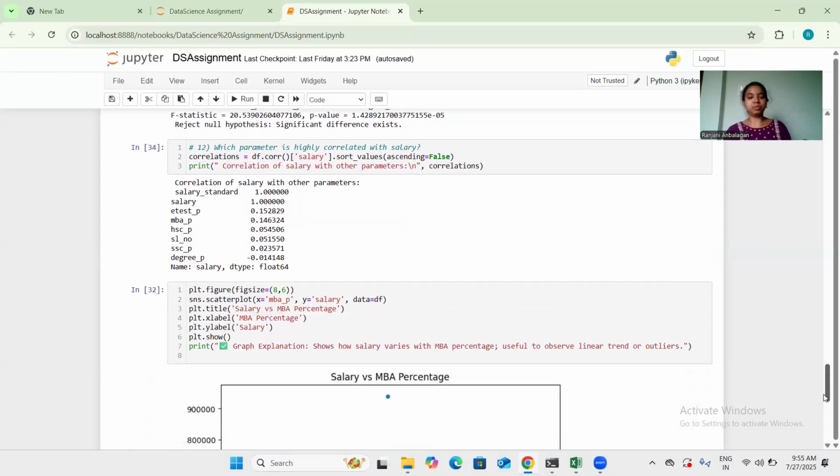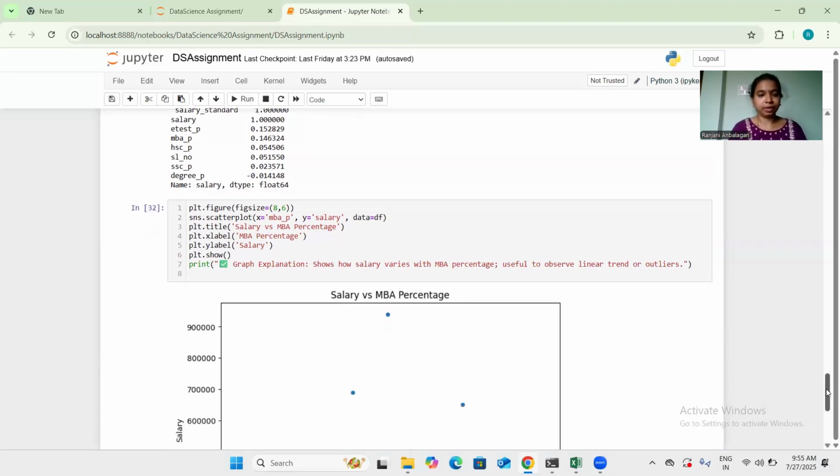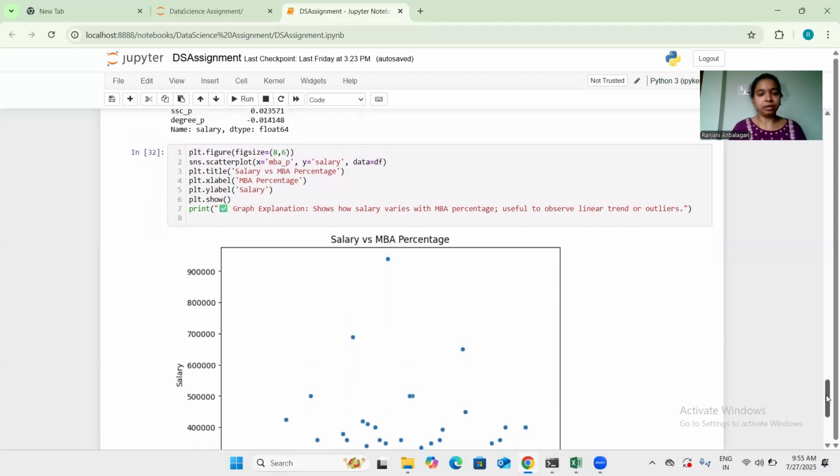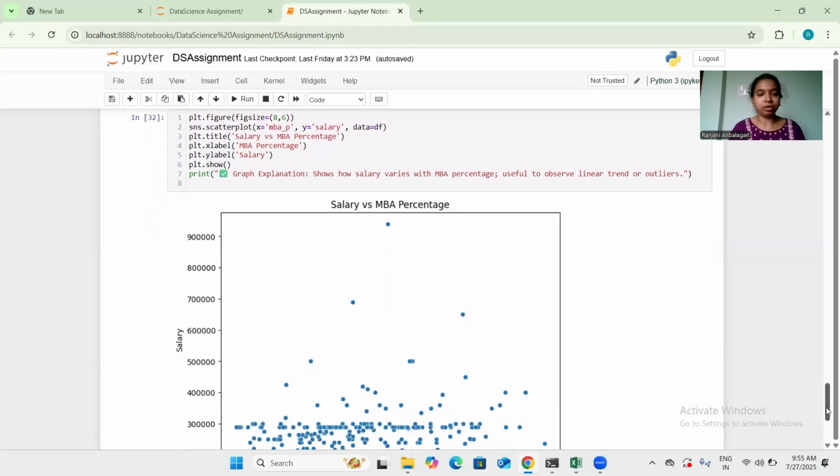The 12th question is which parameter is highly correlated with salary? So we are taking that particular column and comparing it with the remaining columns in the data frame and arranging it in descending order. So the highly correlated value will appear first. So salary and e-test pass mark is highly correlated. And at last we are just visualizing the MBA pass mark and salary. We are just performing a scatter plot.